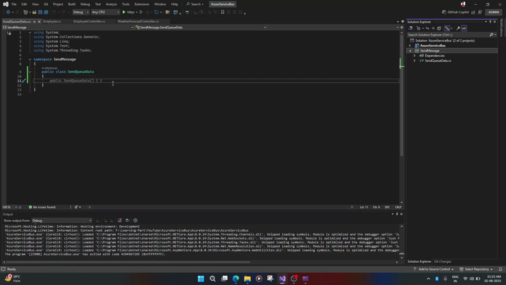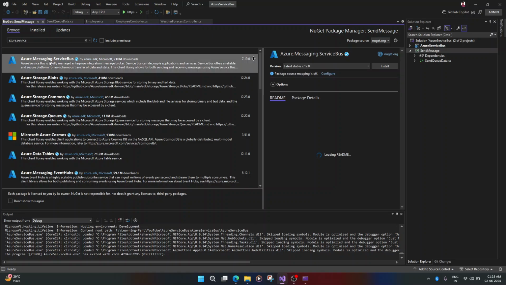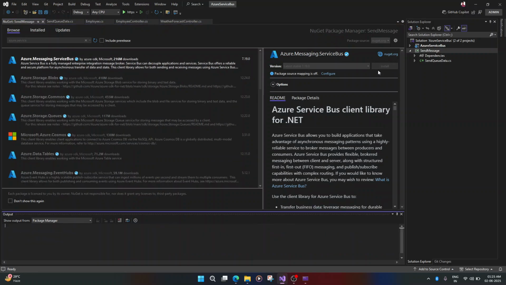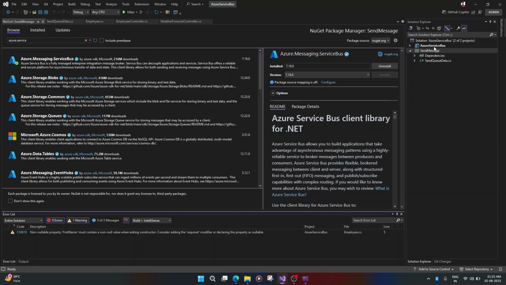Go to NuGet Package Manager, browse, Azure.Messaging.ServiceBus. This is the package we want to install. With this package only, we are able to communicate with the Service Bus. So install. We are installing this in the class library project, not in the MVC application.